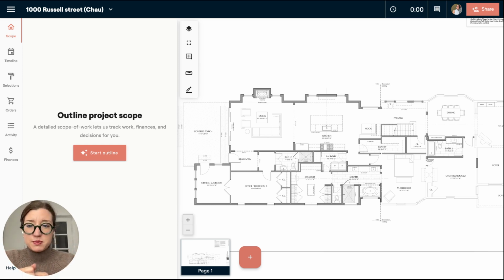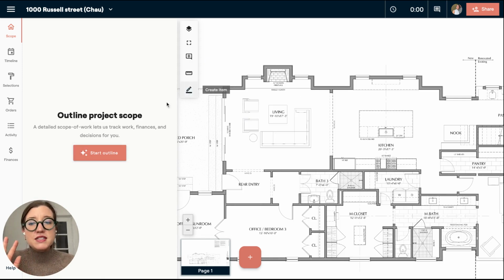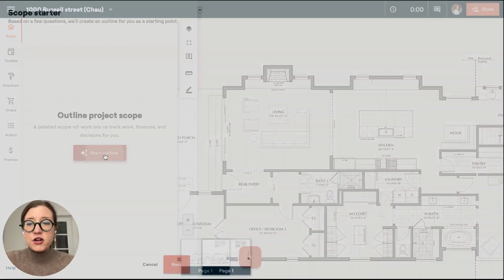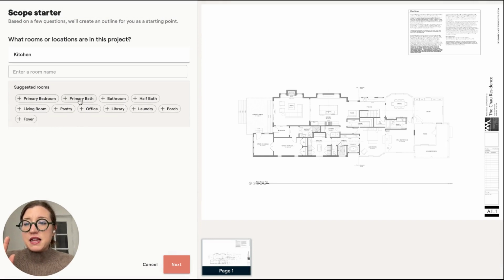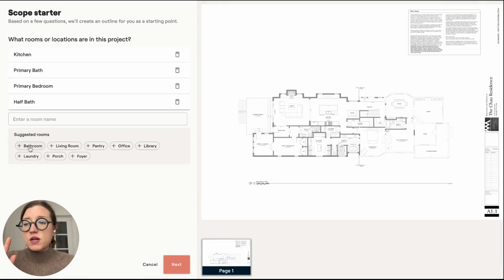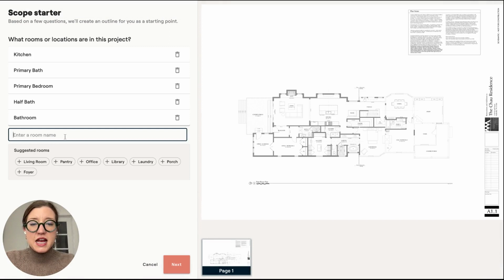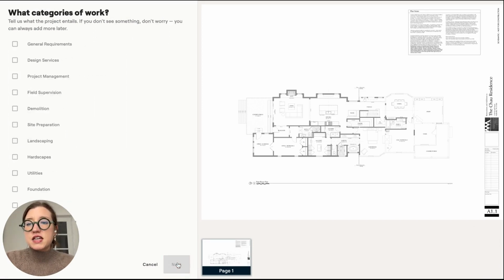So let's estimate this project. We have a lot of videos on how to estimate, so I'm not going to dive deep into this in this video, but one thing I will note is that you can start using your scope starter. This is going to make it really easy to spell out what is needed, what type of rooms are going to be here. Of course, you can add in custom rooms. If there's anything custom here, you can, and then hit next.